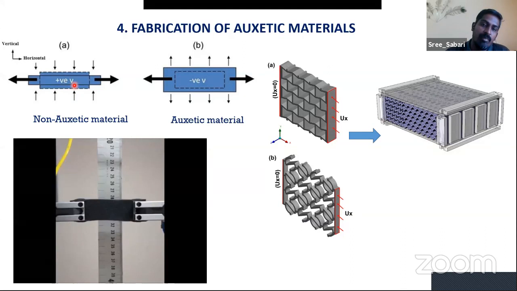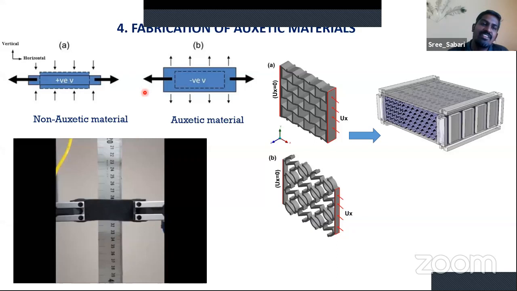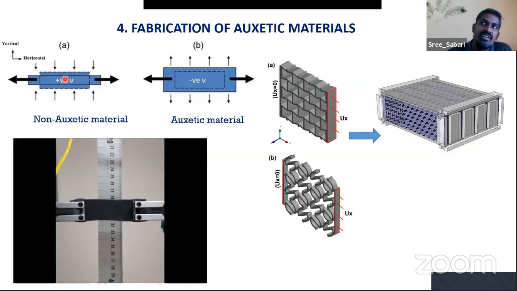So what is that? The Poisson ratio depends upon the expansion and contraction mechanism. In a conventional material, if you pull a material, the cross-sectional area will reduce, and if you compress a material, it will expand. This is the phenomenon of deformation in a conventional material. Whereas in an auxetic material, if you pull, it will expand. If you push, it will contract. Okay, so I will show you.